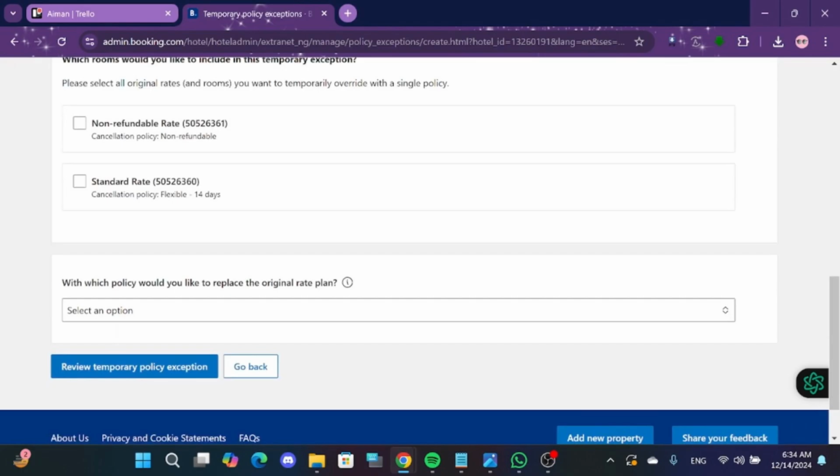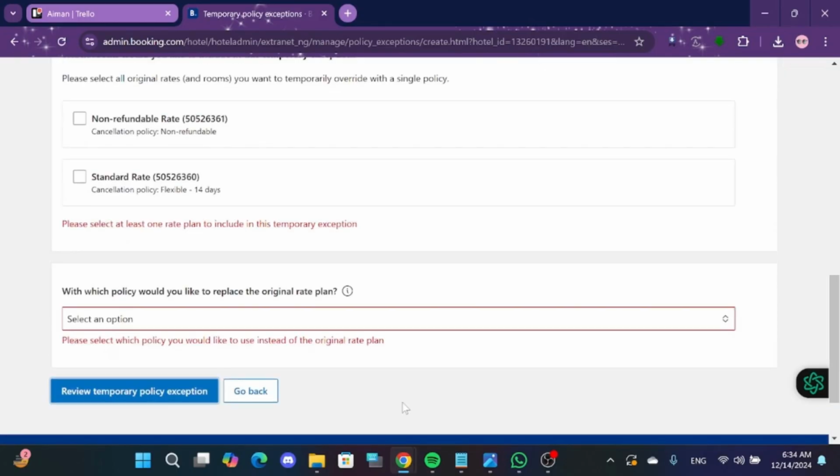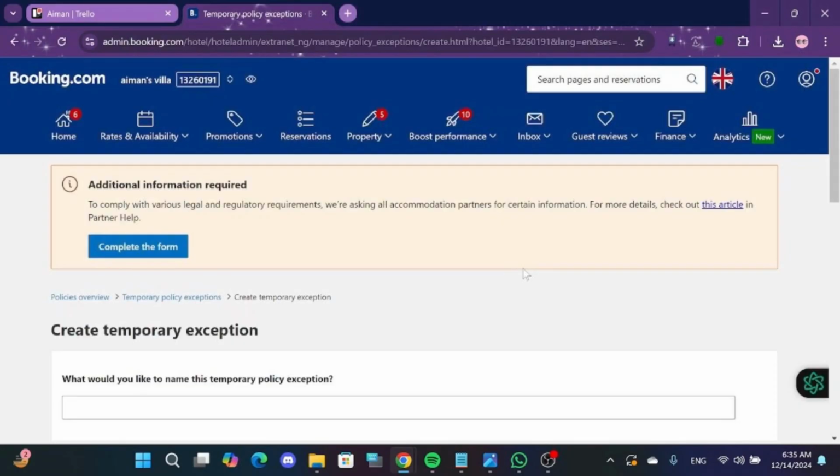Once you've filled in all the required fields, click on Preview Temporary Policy to double-check the information. Review everything carefully to ensure there are no mistakes. If everything looks good, proceed by clicking on Complete this form.